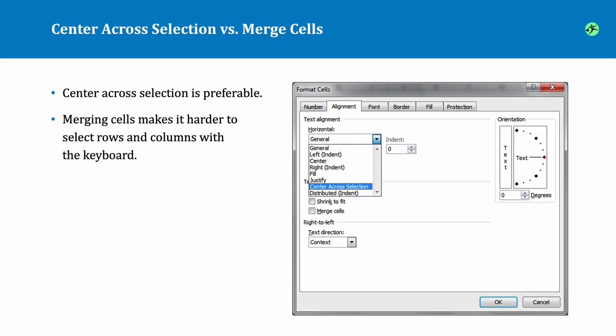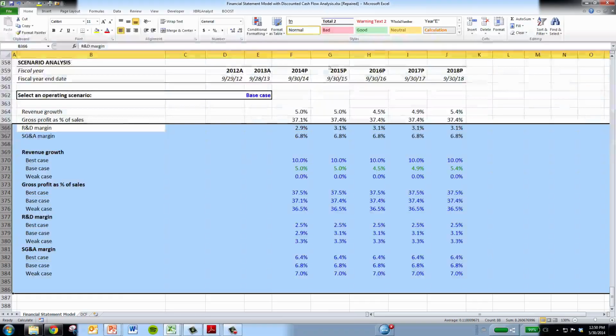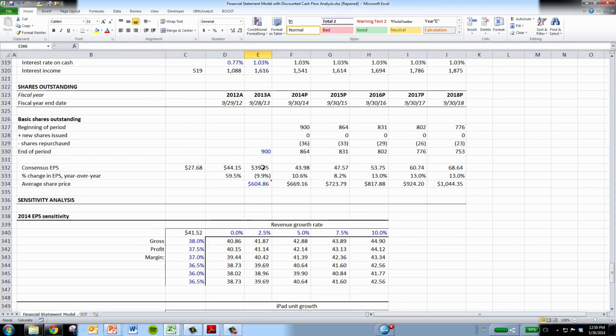Center across selection versus merge cells. This is another thing you see in models quite a bit, where it's better to do center across selection when you're creating row headers than merging cells. So here's an example.